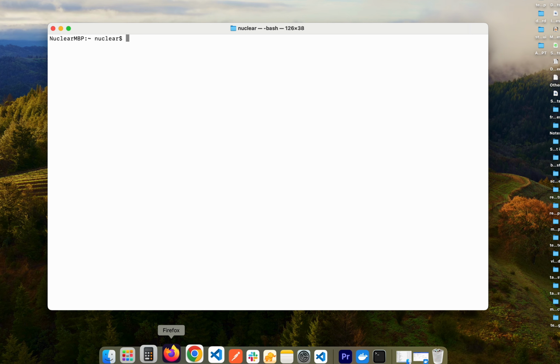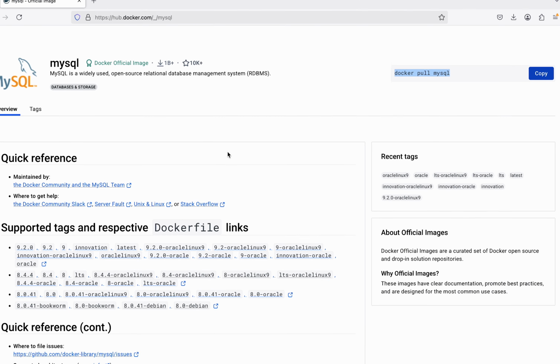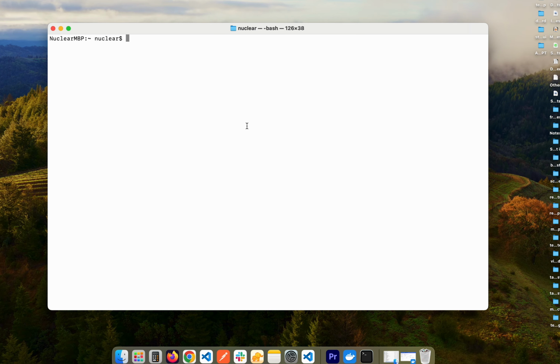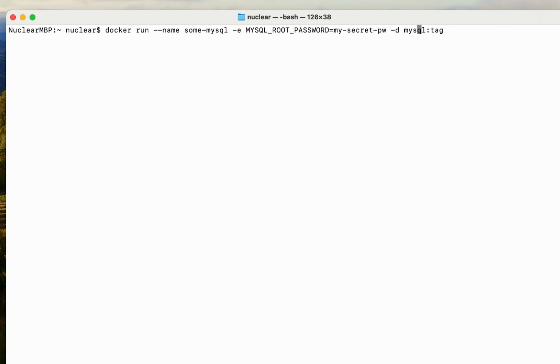Now, to run the Docker image, what we need to do is go back to your Docker Hub and scroll down till you see this command here. Copy this command, go back to the terminal, and let's just paste it. So let's go over some parameters of this command. The first one is this name. This is the actual name of our Docker container, which you can keep as anything. So let's say we say mysql-db or something like that.